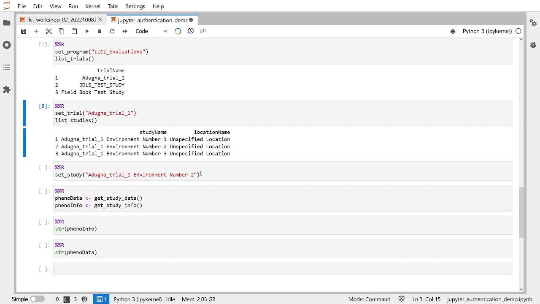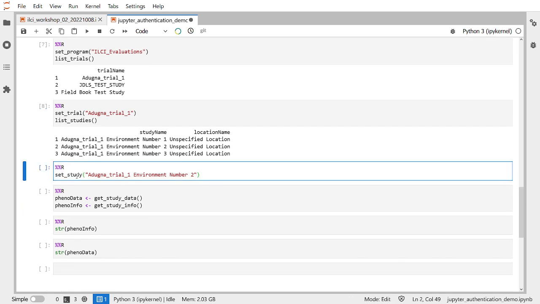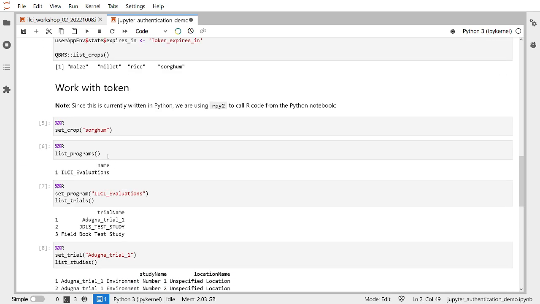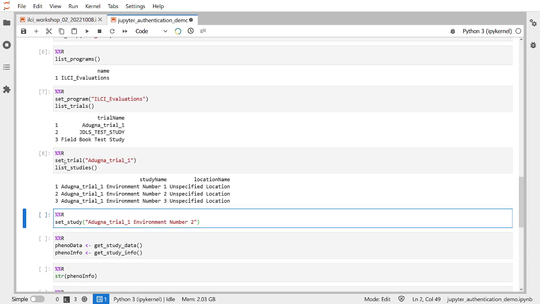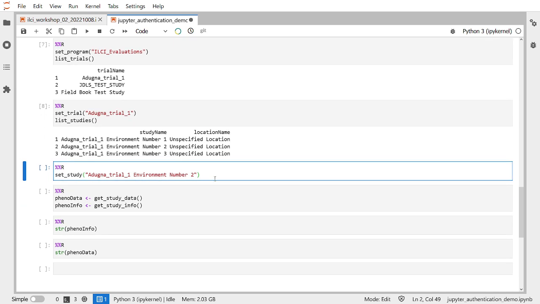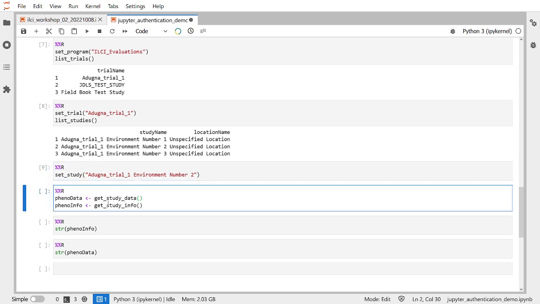I'm going to pick one of those studies using this set study method. As you can see, there's a pattern where we list and set things. We list programs, we set the program. We list trials, we set the trial. We list studies, we set the study. So I'm going to set that study, and then I'm going to get the actual study data.